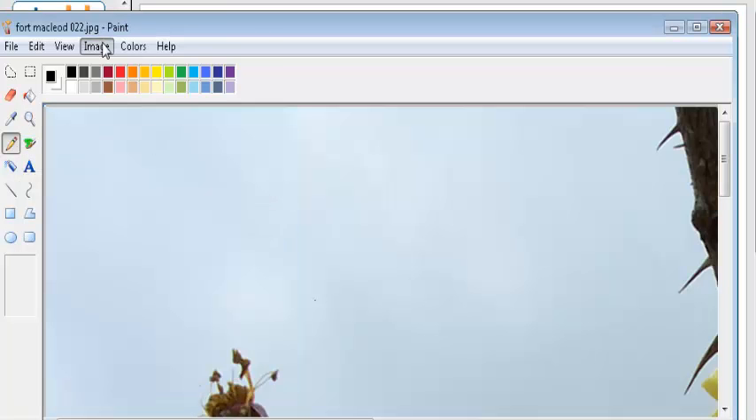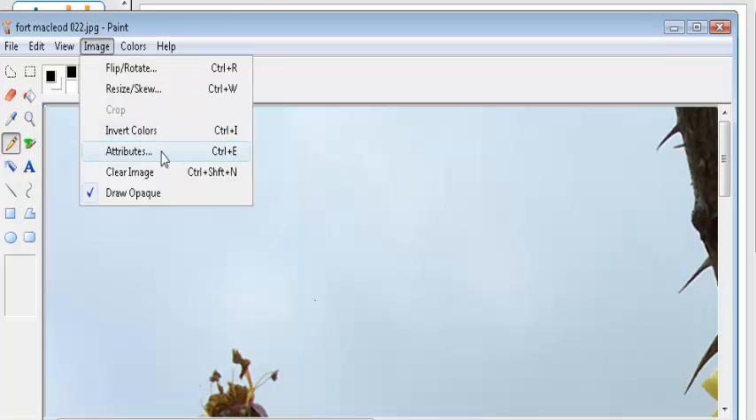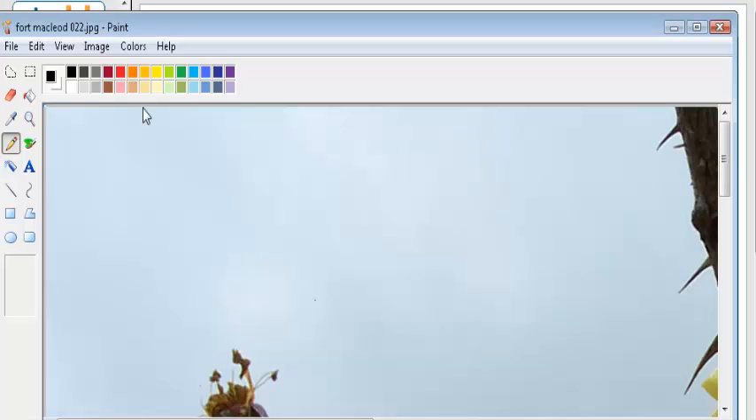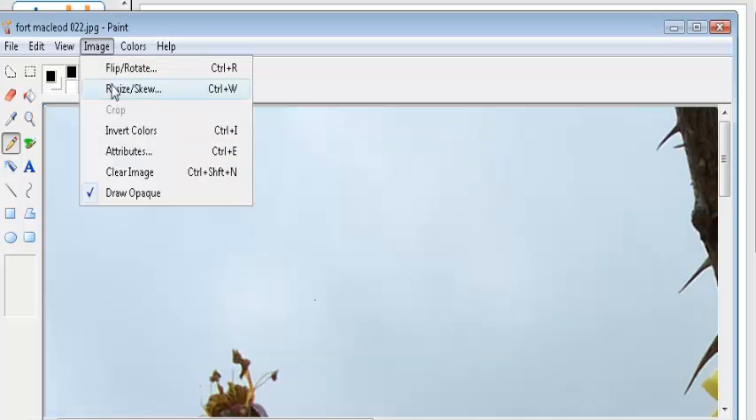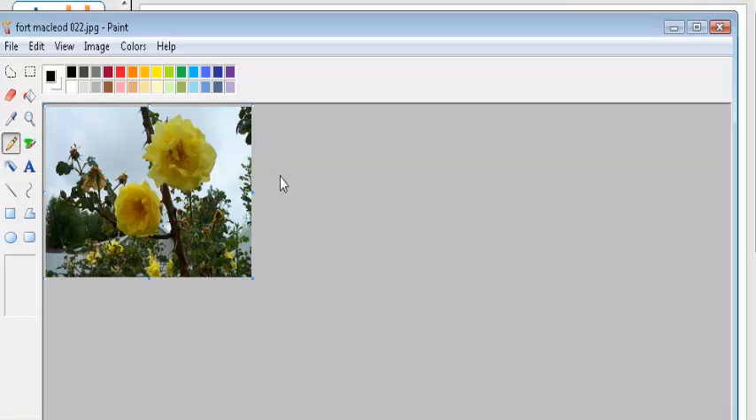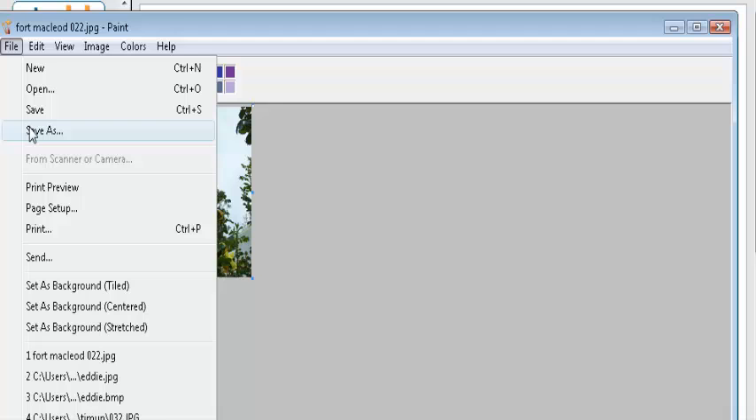Well, first of all, let's look at the properties, the attributes, and you'll see that this image is 1800 by 1200 pixels. So that's far too big. So let's make it 15% of that size. All we do is go into Resize Skew and do 15, 15. And that's now the size of it. So we'll save that. Do a Save As.